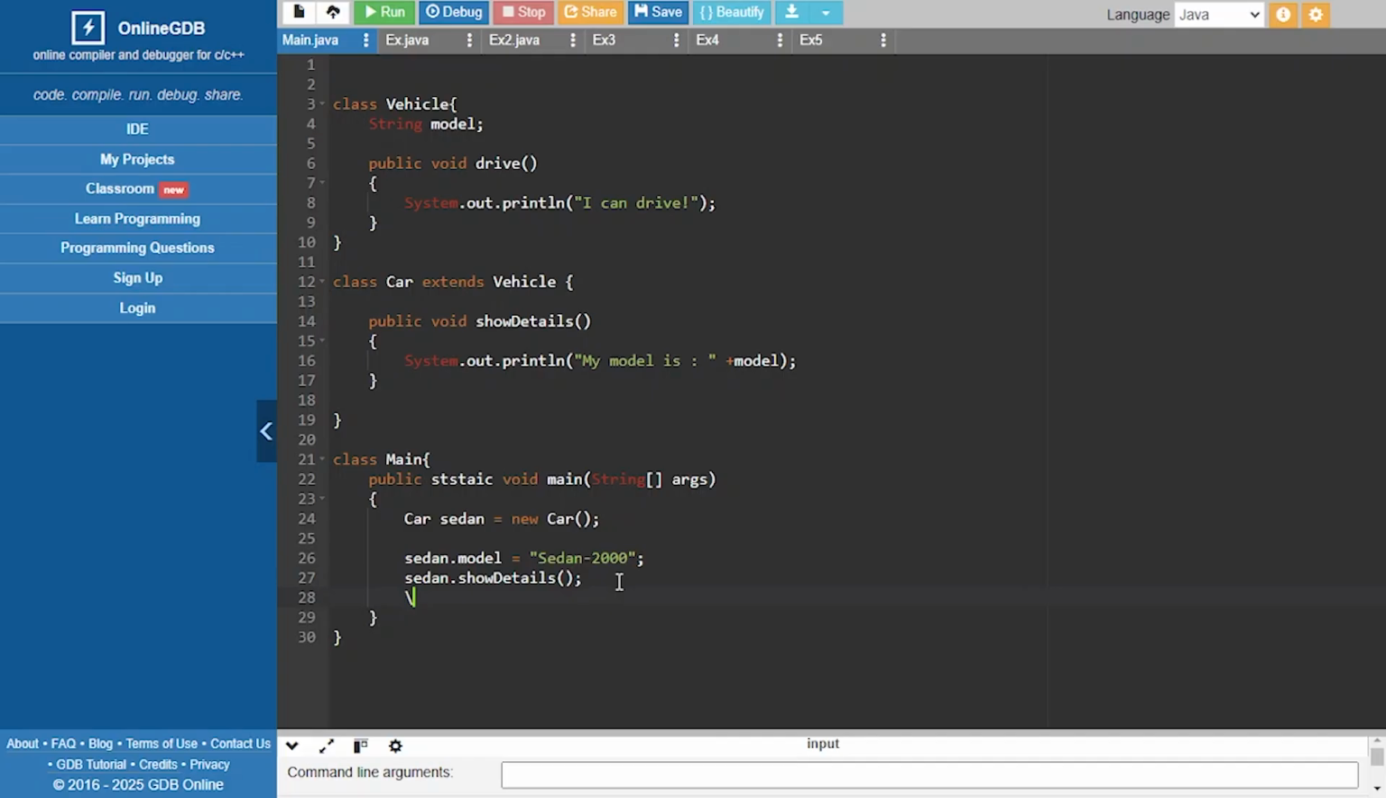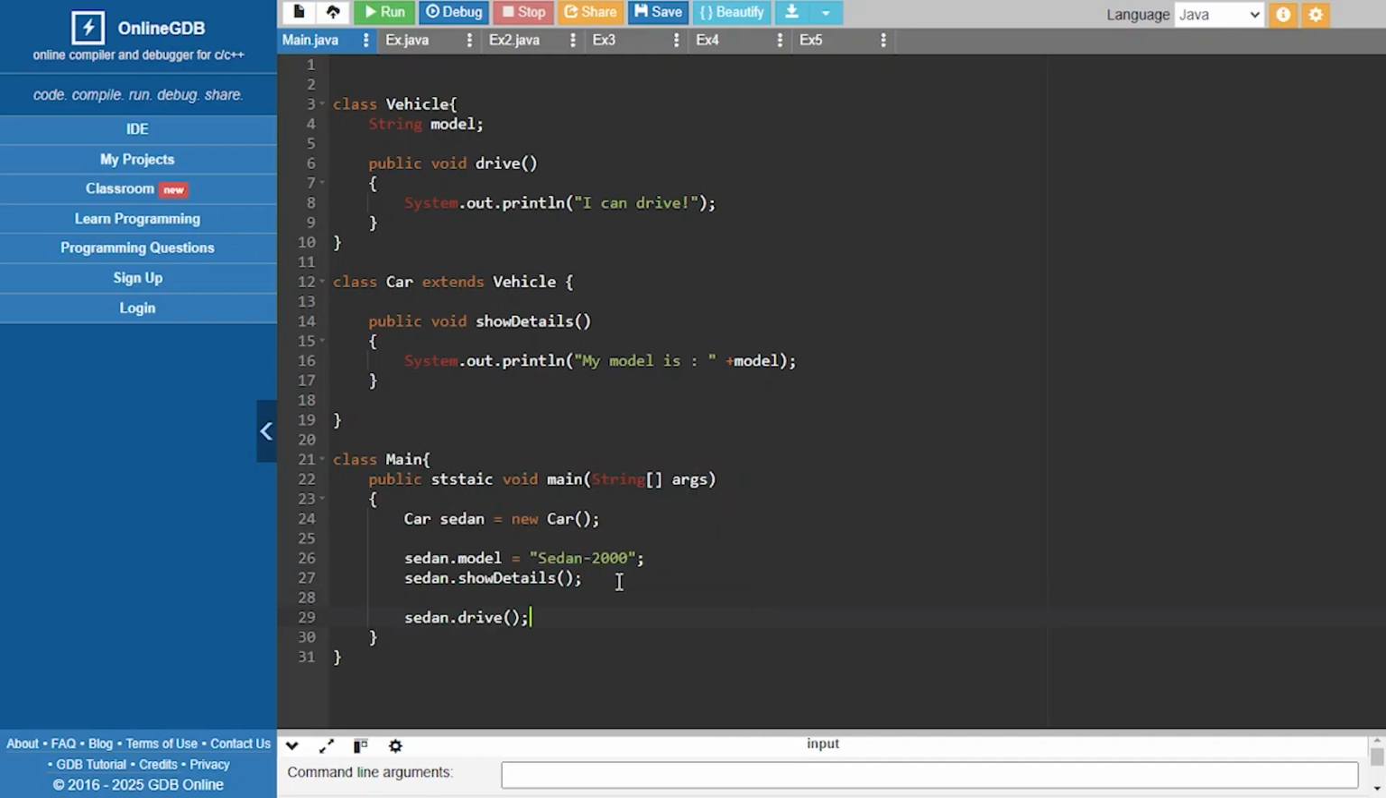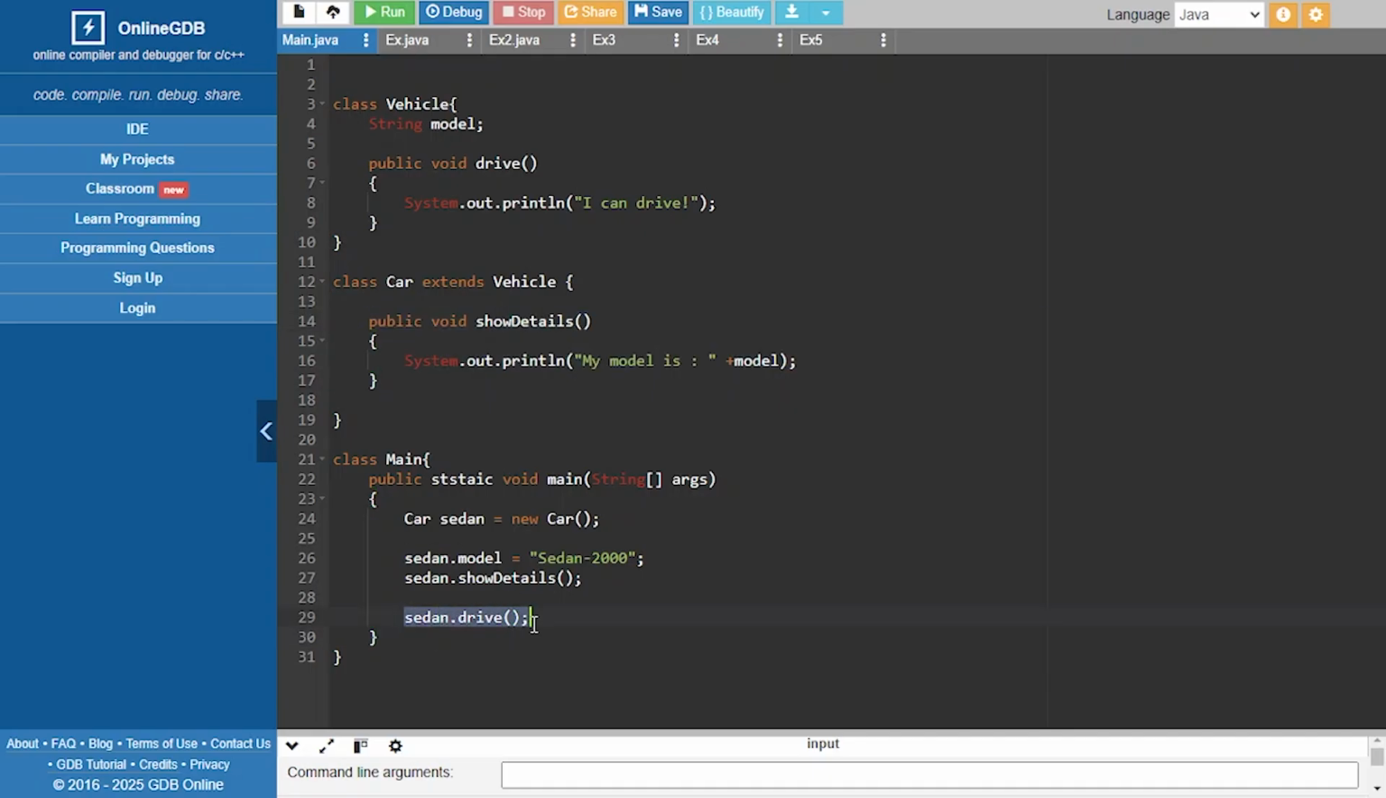All right. Now sedan.drive. This is the function of the parent class, as you can see, sedan.drive. All right. So this is of the child class itself. So you don't need to think much about it. But this is the parent class.